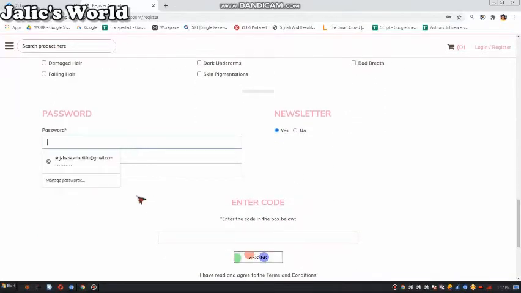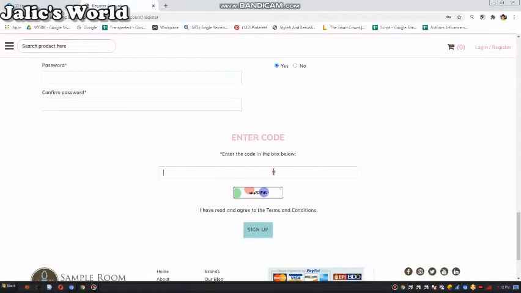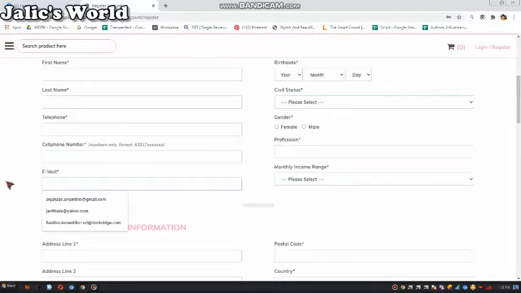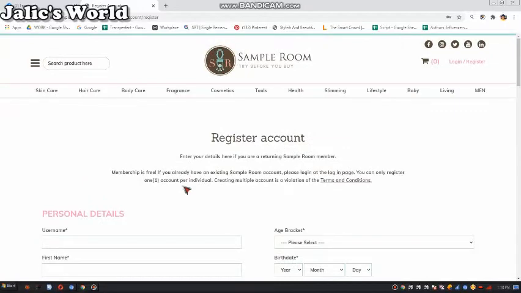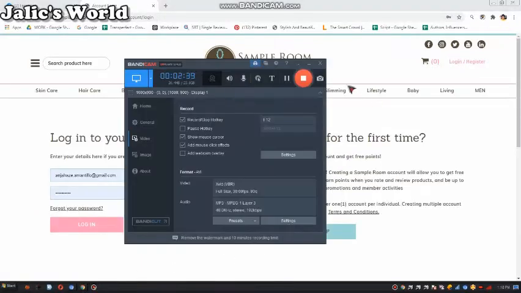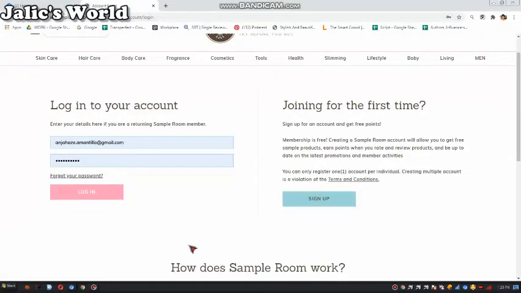So, you must select your password and confirm your password. After that, you enter the code in the box below here. Enter it here, then you go for sign up. And then you will receive an email to the address you registered here. So check your email and then open the link. And then you will log in. Then if you receive an email, you can now log in. So click log in.